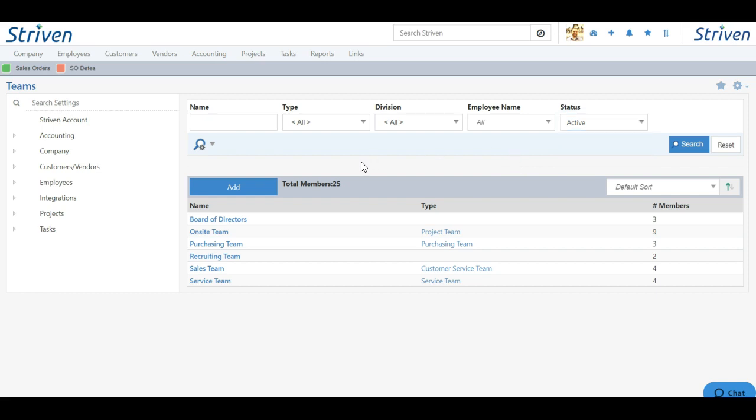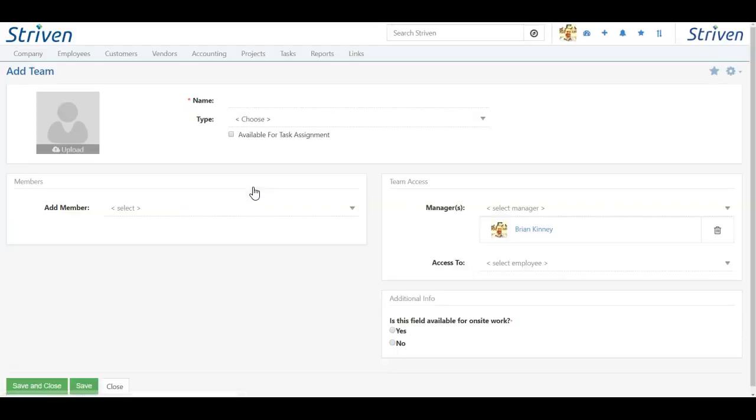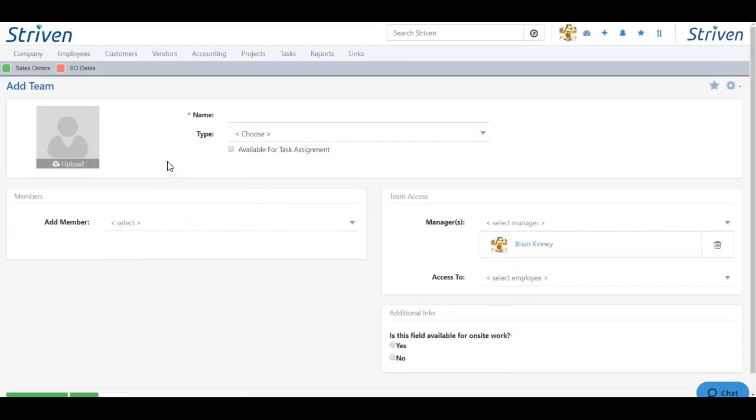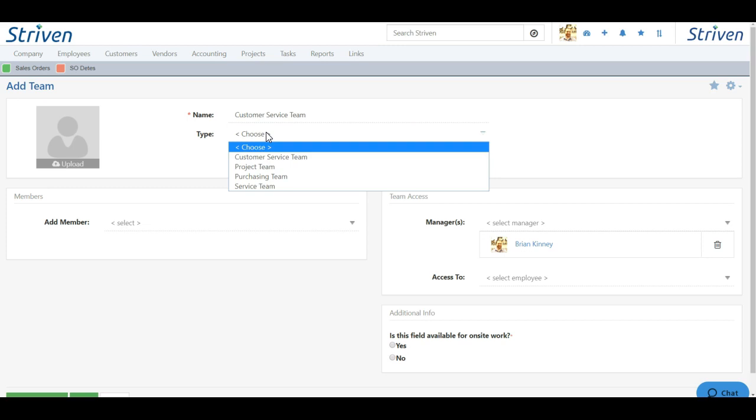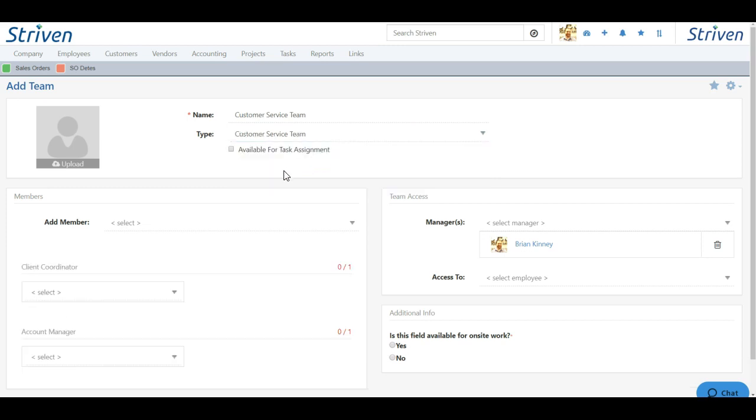To add a brand new team, click the blue Add button at the top of the teams list. Here you'll be brought to the Add Teams screen, where you can type in the name of your new team. You can then choose the type of team you want to associate, and then you have a checkbox where you will decide whether you want this team to be assigned to tasks or not.